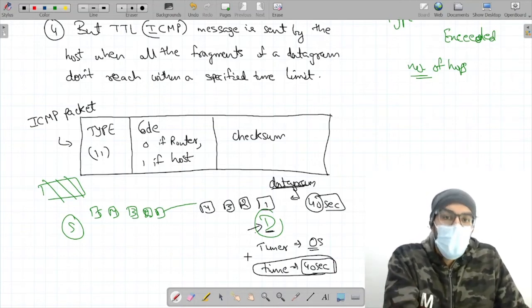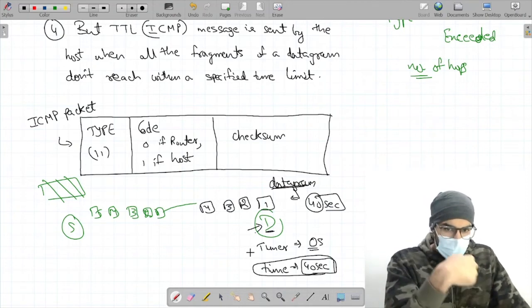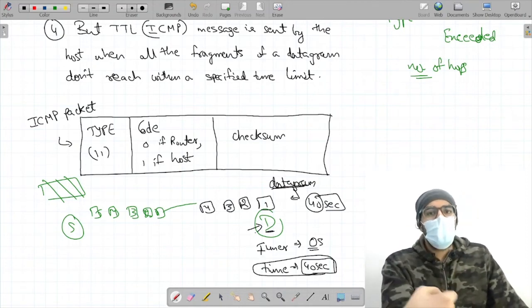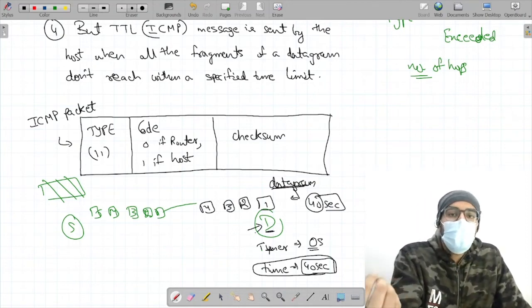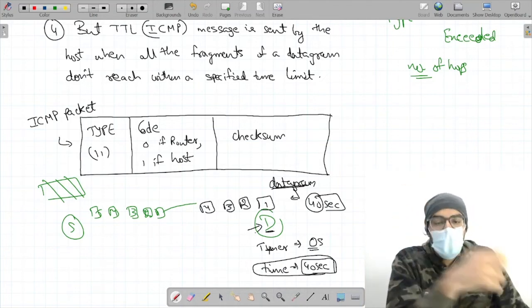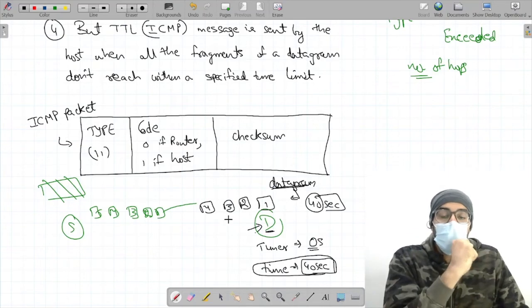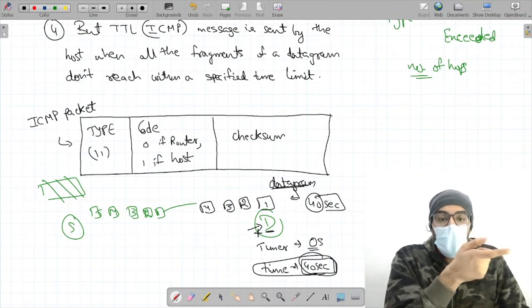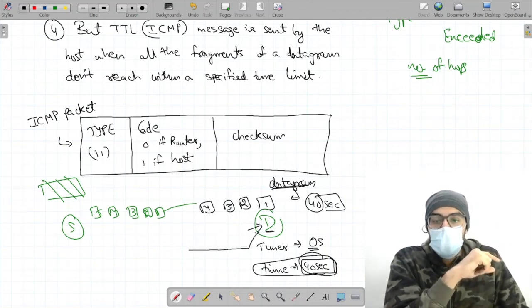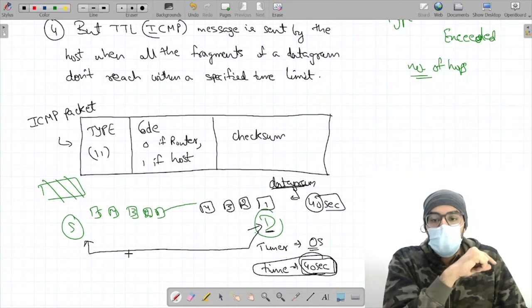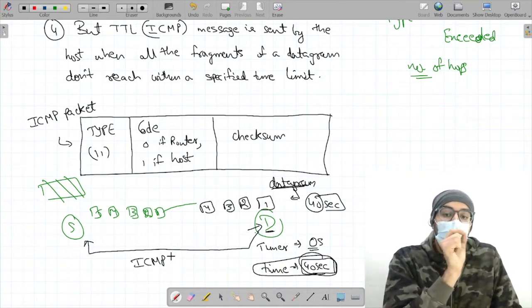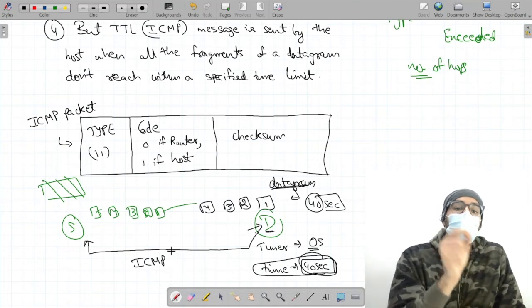That time frame can be any value. This is just an example. That value can be 10 seconds, it can be in milliseconds as well. It can be anything, depending upon the situation. What I am trying to say here is, if any fragment reaches the destination after this time frame, then that fragment will be discarded. Also, an ICMP message will be sent to the sender that I am discarding the packet because of the time exceeded.